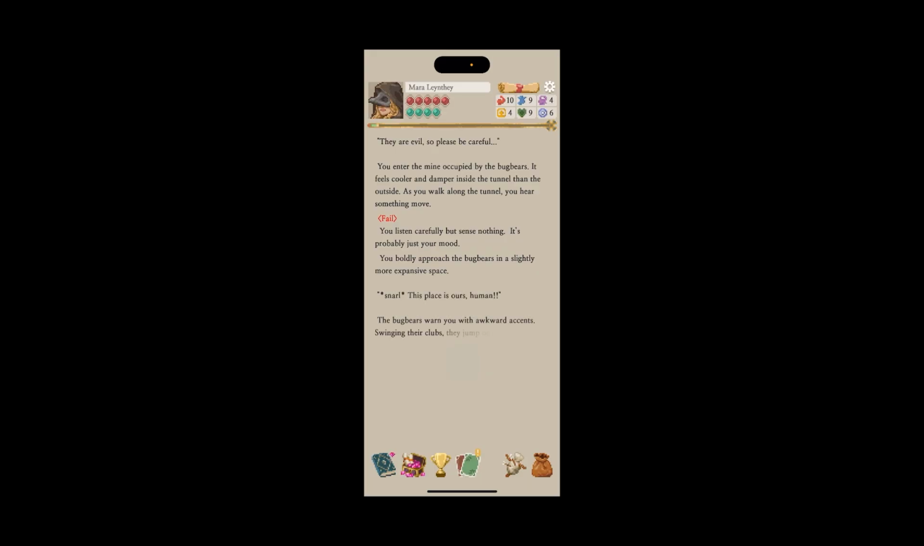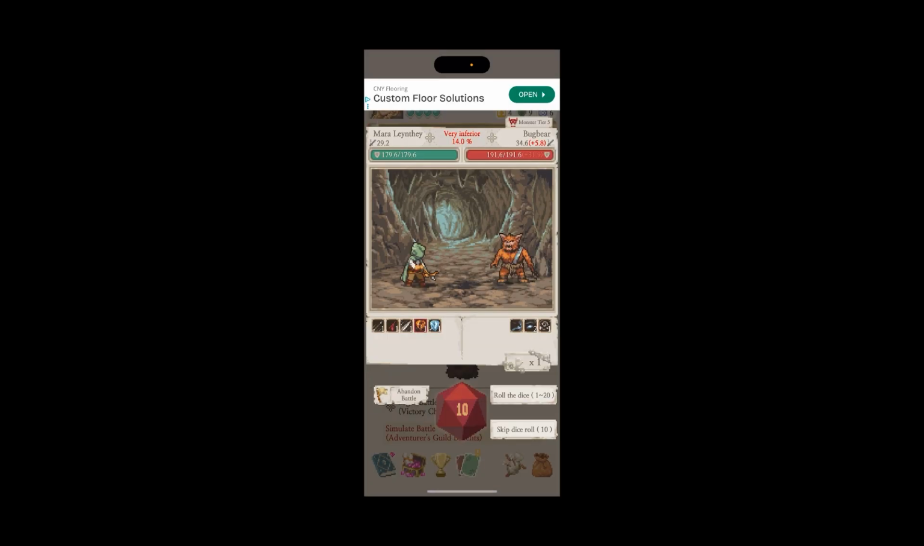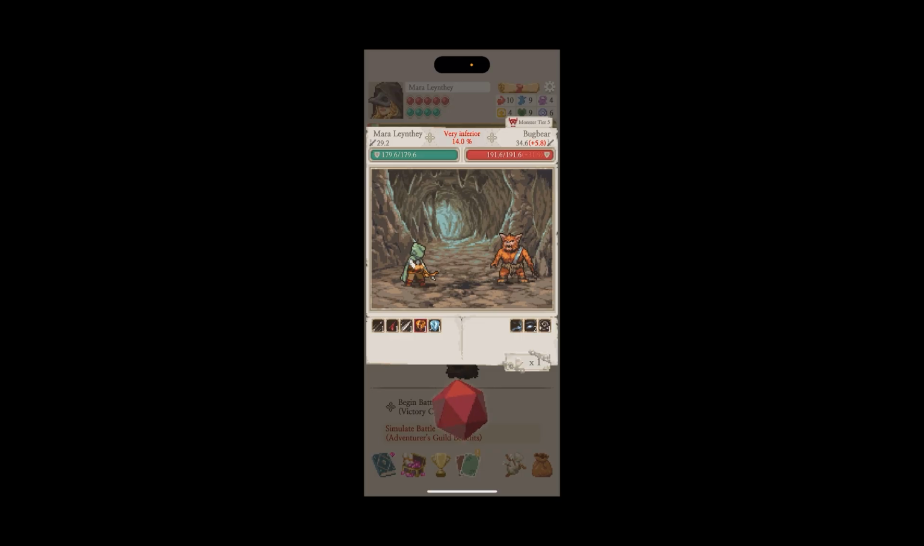You boldly approach the bugbears in a slightly more expansive space. This place is ours. The bugbears warn you with awkward accents. Swinging their clubs, they jump on you.